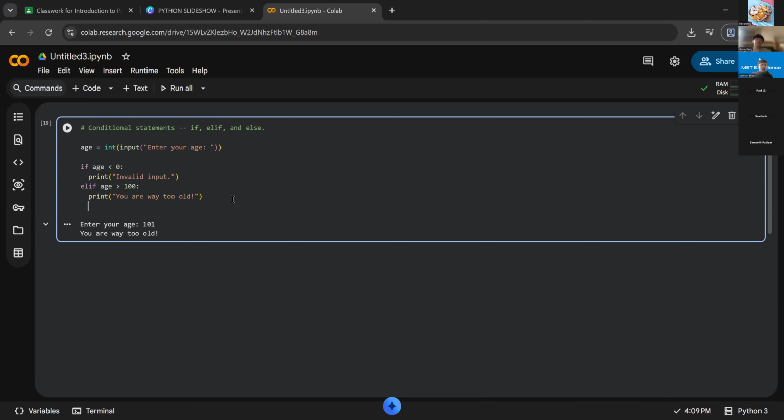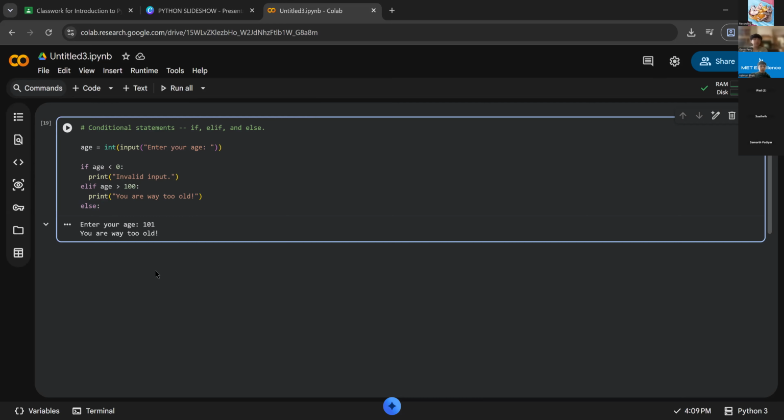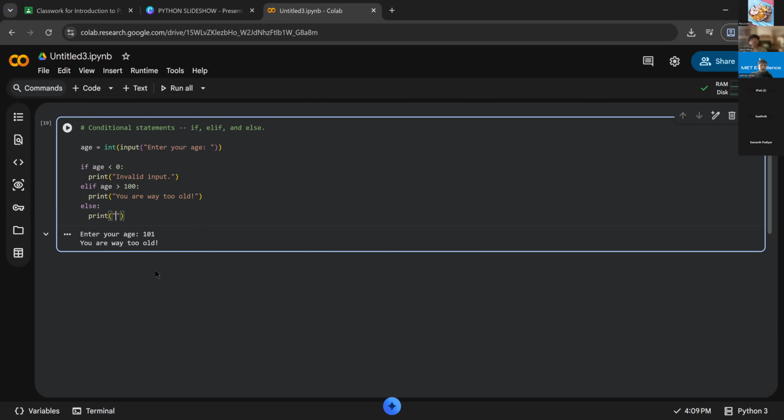So let's go ahead and put in our else statement. Obviously we have the if and the elifs, which set genuine cases. First our case is age is less than 0. Our second case is age greater than 100. If you want to address all the other cases, then we use an else statement. It essentially accounts for everything else that you missed. So let's say else, and the else statement is going to be perfect. There's nothing wrong with their age.